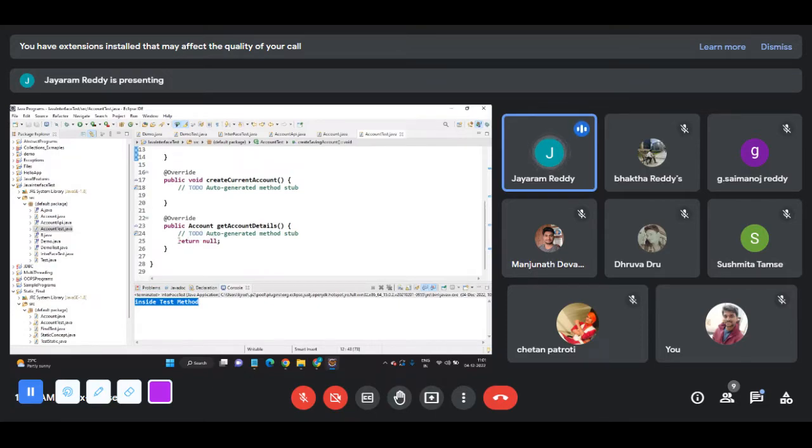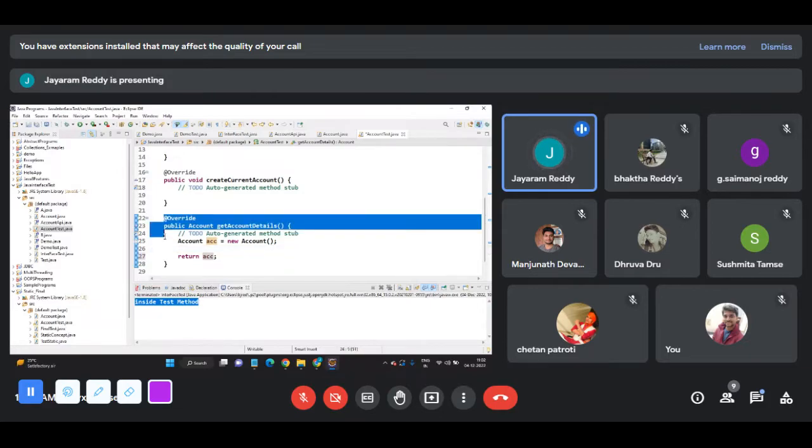So why is it returning null? Because the get account details has to return the account object. How are you going to create the account? How are you going to return the account object? So like this, account ACC equals new account. Now what are you going to return? Return ACC. The return type of this get account details, what is this ACC? ACC return type is an account. So we are returning the account details. So somewhere if you want to call this method, we can do that.